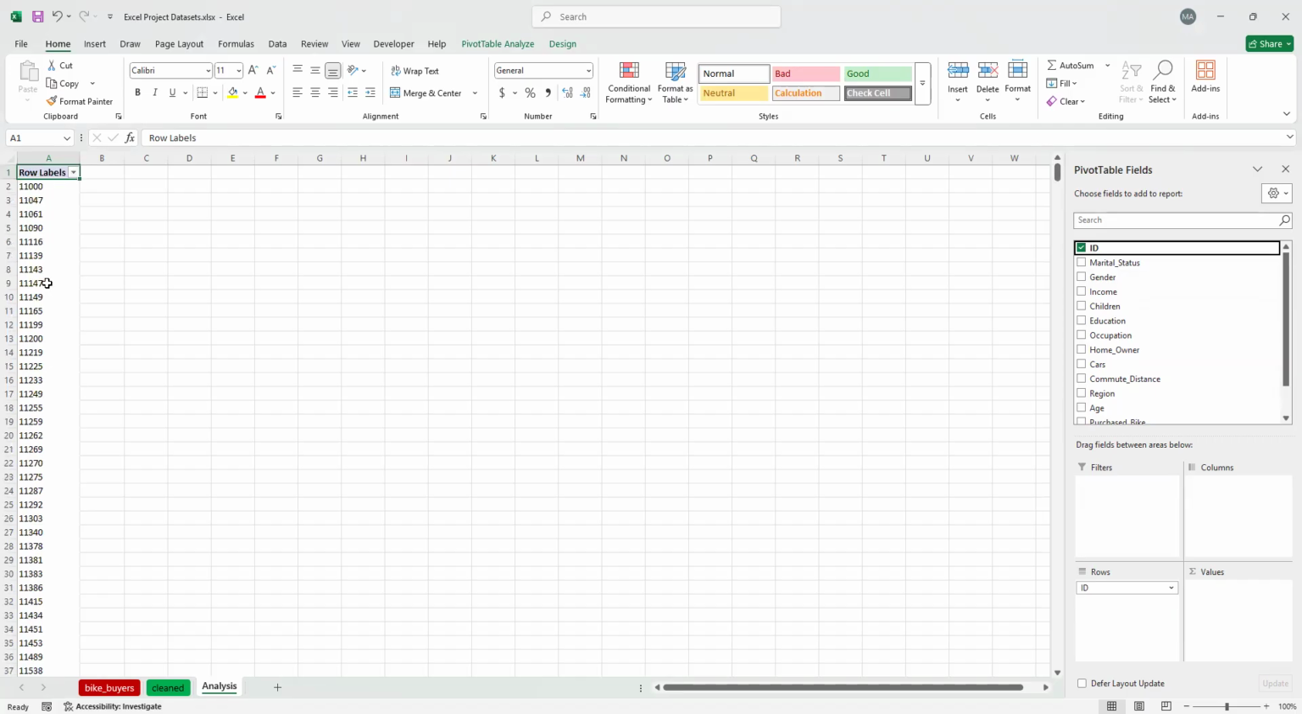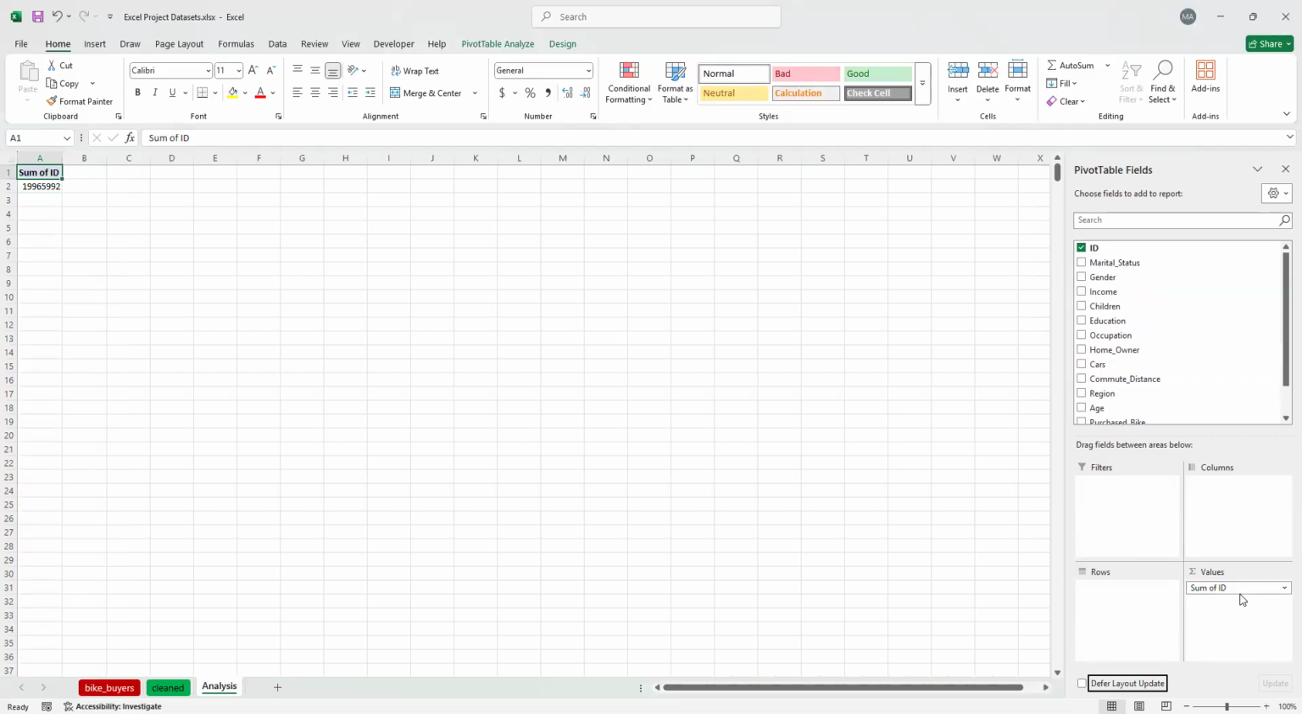And I don't need this. What I need is the count, right? So I will just drag this back to the values. What this is showing me is the total sum of what we have. But it's not the total sum I need. What I need is the count. I will just come to this drop down, and then you can see value field settings.